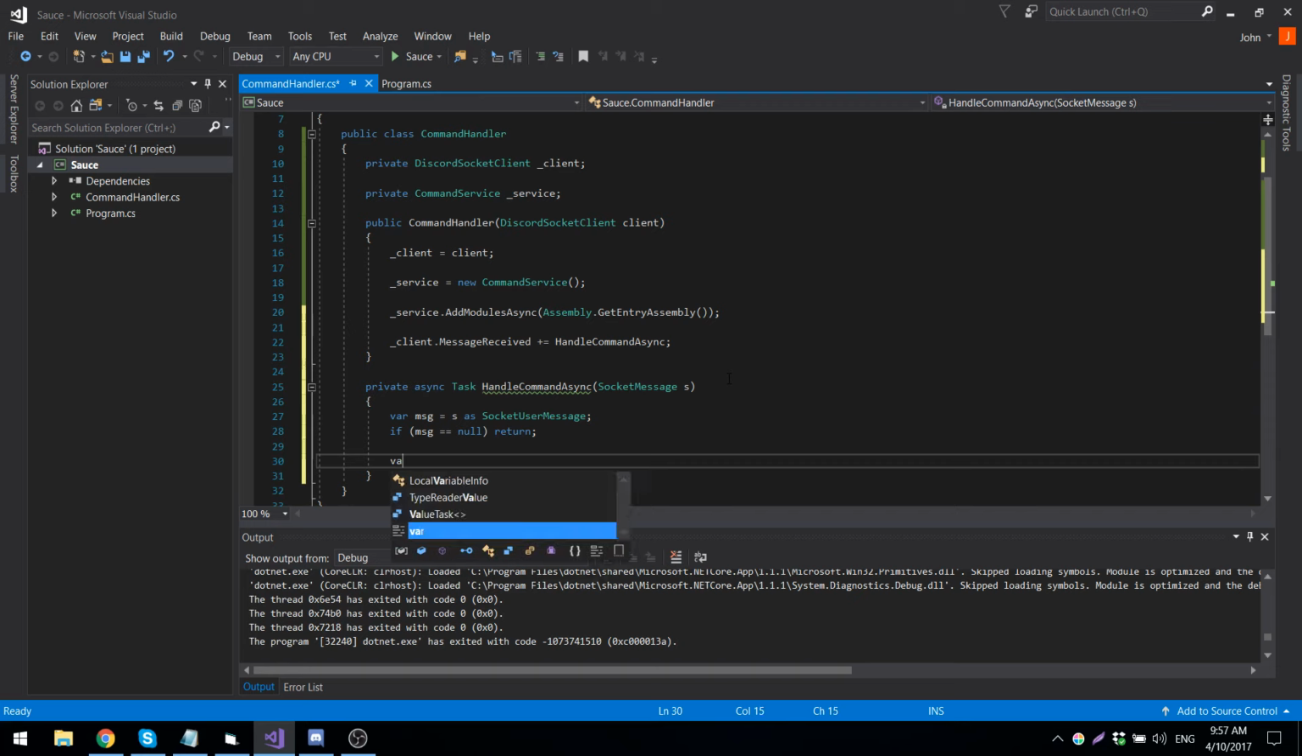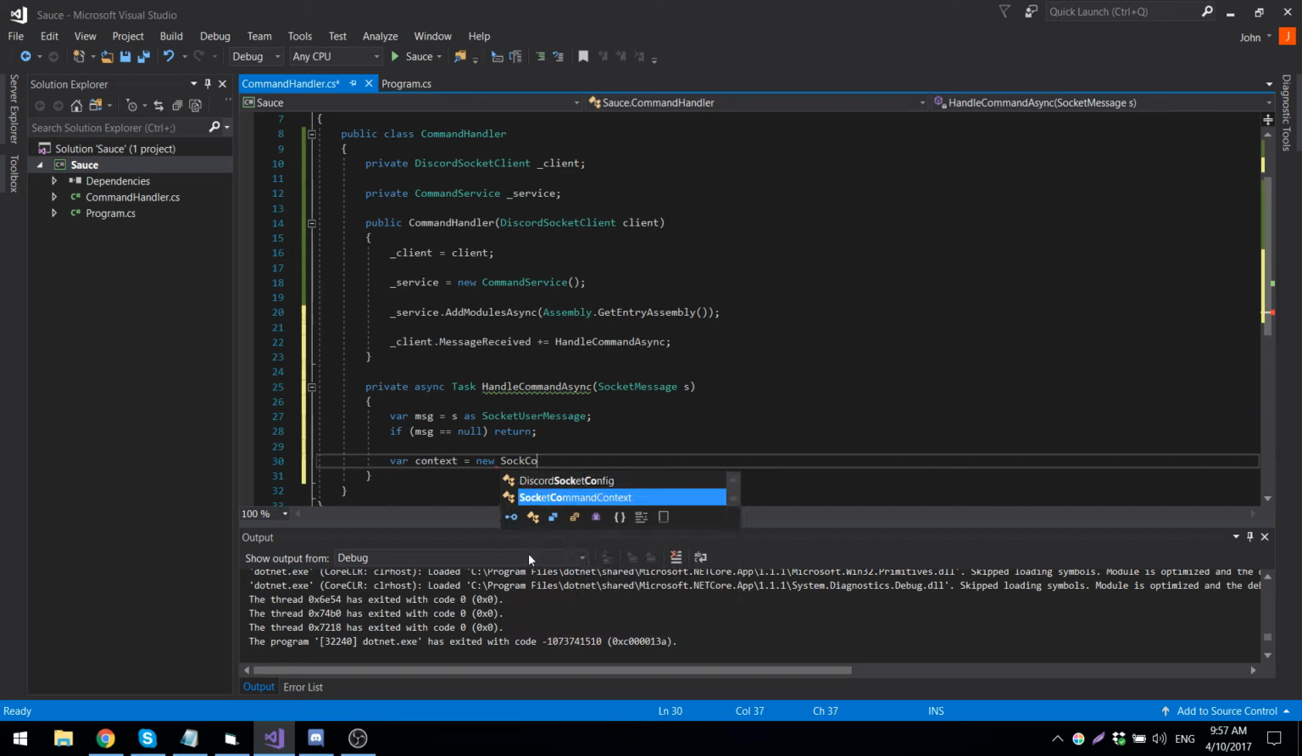Now that that's done, let's create a variable called context and set that equal to a new socket command context, which takes in the parameters of the client and the message. So that's why we passed in the client earlier into the command handler: to one, set this event to the message received, and to also declare the command context, because we need the client to be able to do that.